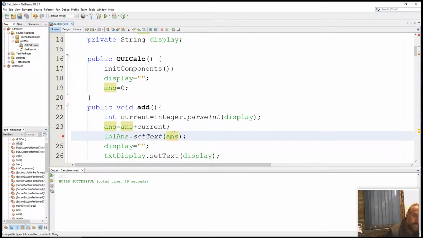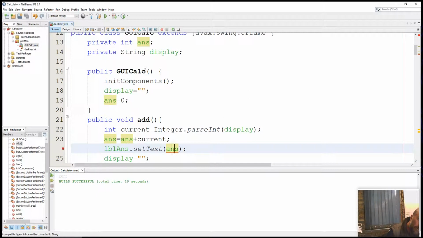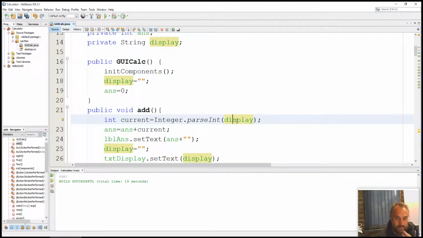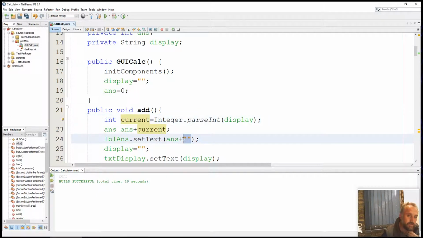Now you'll see this gives me a problem, because ans is what data type? It is an integer, and I'm trying to put it in set text. I'm trying to set a text property or attribute as a numerical value. So to work with that, I can just do that plus string, and that converts it to a string. So to change from a text to an integer, it is Integer.parseInt, but it's very simple to change from an integer to a string. You literally just append it to a string.